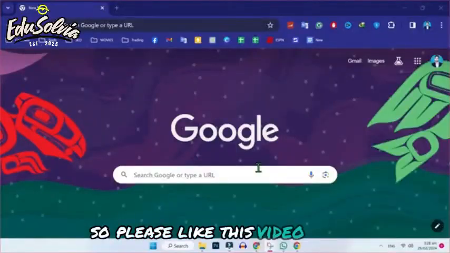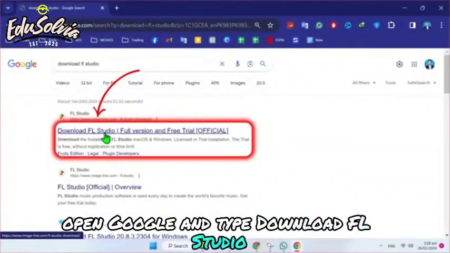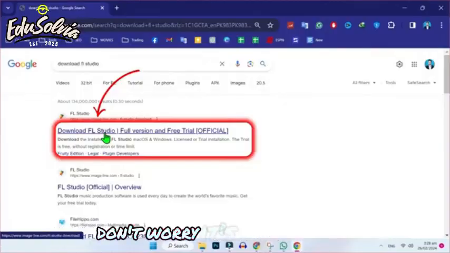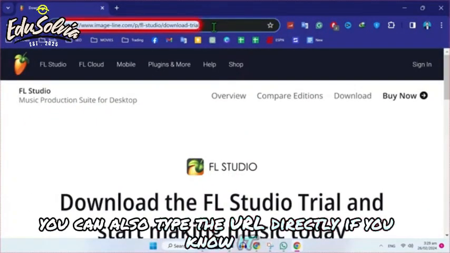First, open Google and type Download FL Studio. Click on the official FL Studio website. Don't worry, it's easy to spot. You can also type the URL directly if you know it.